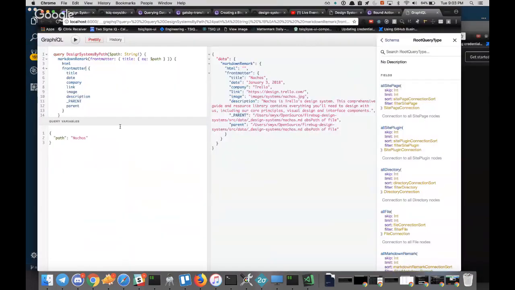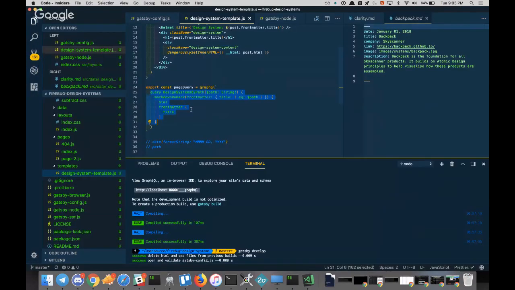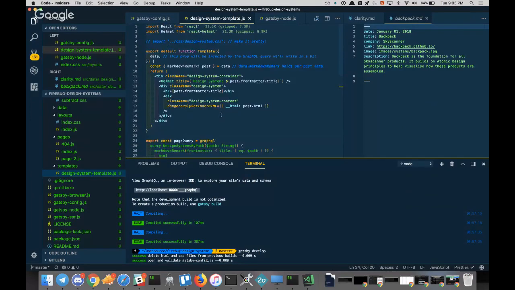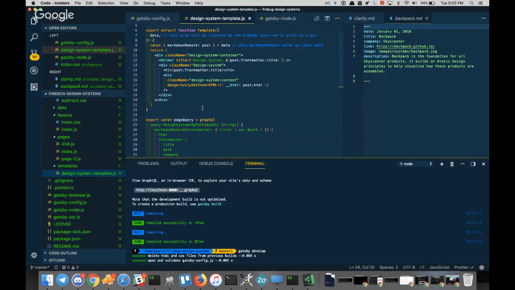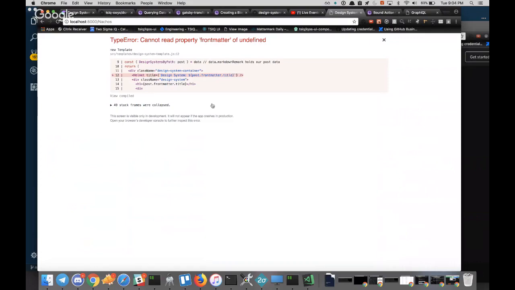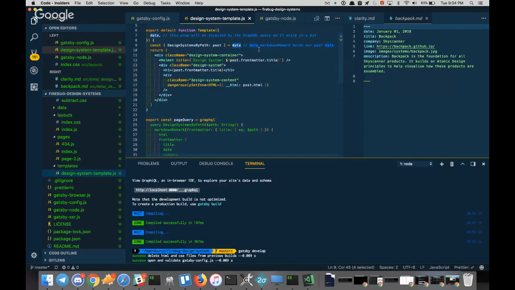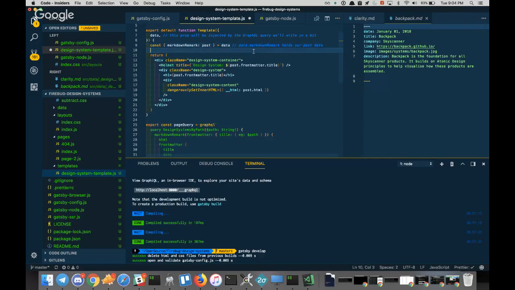So let's actually get all this data and put that in. So I think this is wrong. I think this probably corresponds to the query. Otherwise, there's no point naming the query. But nope, I'm not sure what this is. Data.markdownRemark holds a post data. Okay, I believe you. Let's console log it to show.